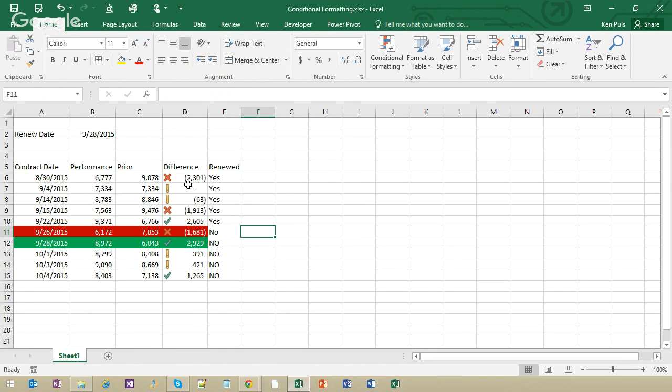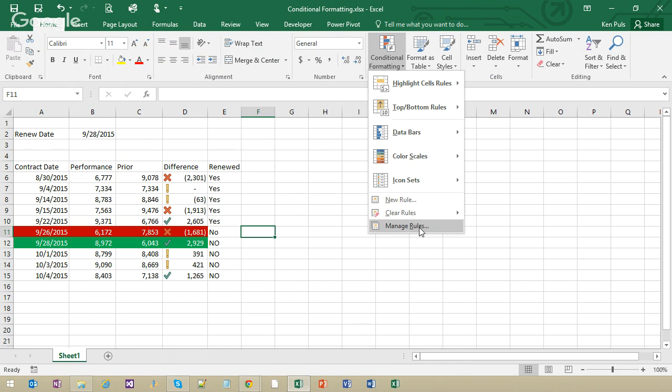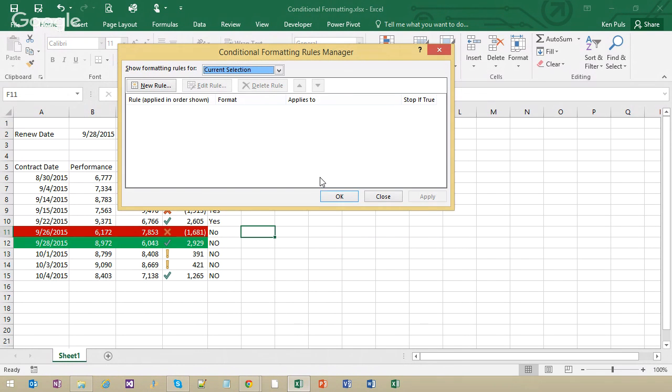So let's go see if we can modify it. So the key to modifying your conditional formatting rules is, if I go back to conditional formatting and say manage, you'll see that there's no rules here at all. Well, that's not good.